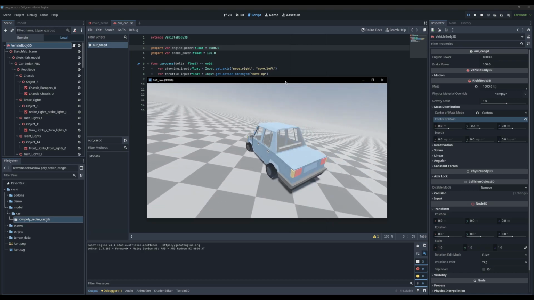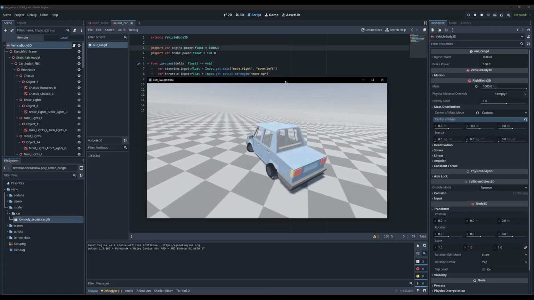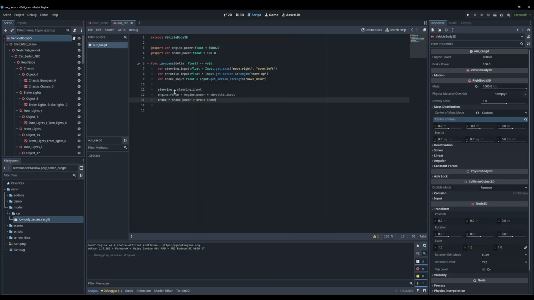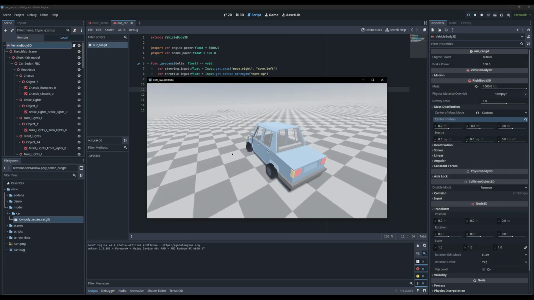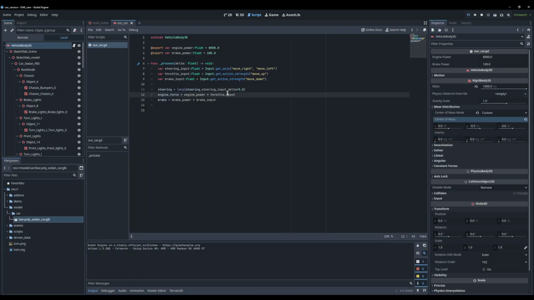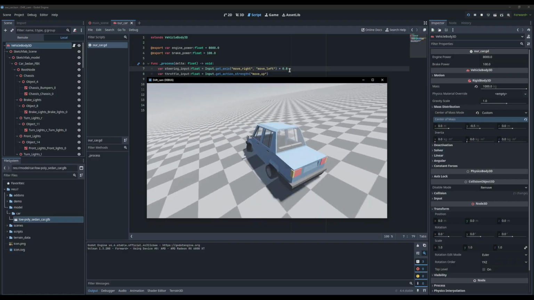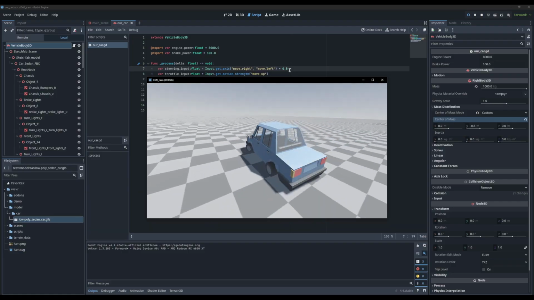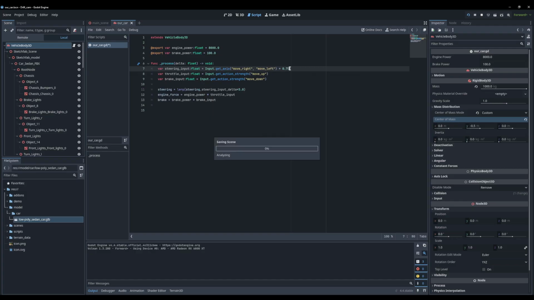Alright, I'm going to lerp the steering too because this is turning way too far. So the steering equals lerp steering to steering input, and we'll just do it to the delta times 5. We'll see what that looks like. It's a little bit better. I should probably add a max steering angle in there as well. Times 0.8. We'll just do it from here. So 0.75. How about that?